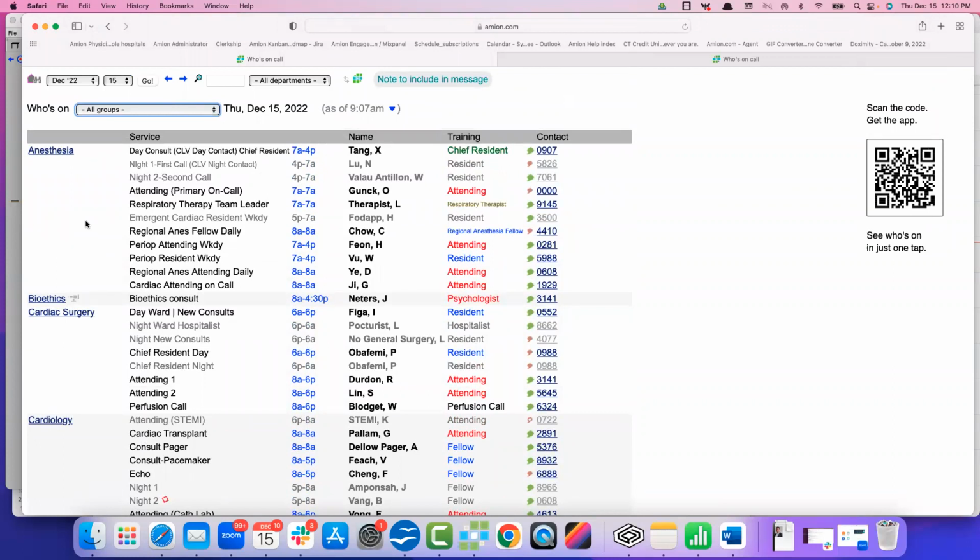So the switchboard folks that used to have to put together all those faxes, they don't have to do that anymore. They look at this list as well. If Andy makes a change, this schedule's accurate immediately. If somebody calls, the switchboard can say, yeah, it's Dr. Tang, the chief resident who's on day consult today. Here's how you reach them, or we can get a message to them.